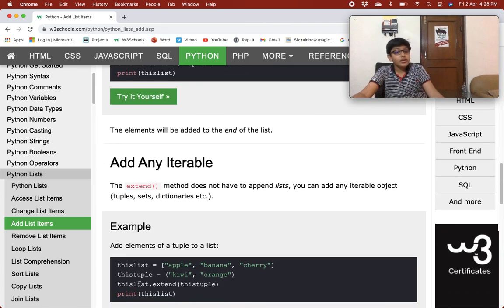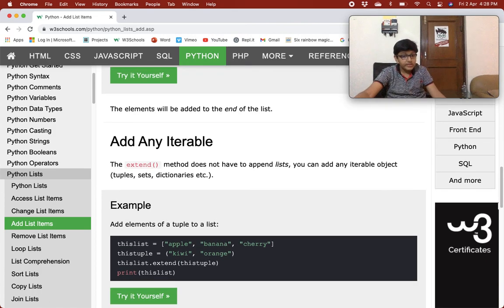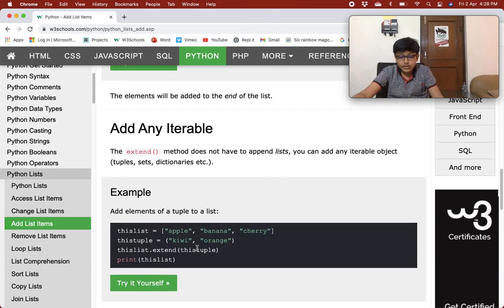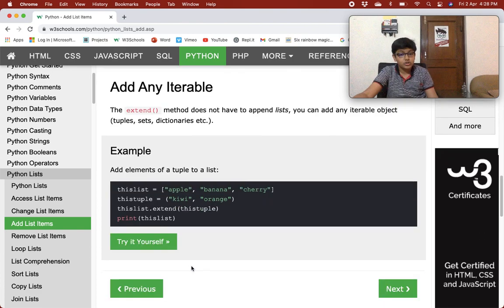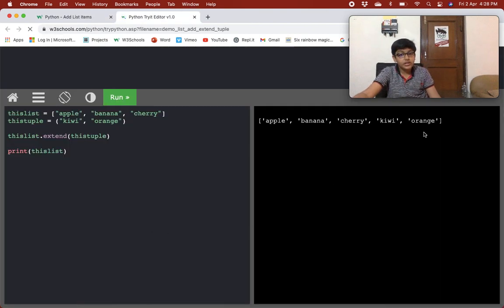So here you created this list, apple, banana, cherry. Then you create this tuple, kiwi and orange. Then you do list dot extend this tuple, so you are extending this list by this tuple. As a tuple is an iterable, you are using the extend method on this list and extending it by this tuple. So if we print this list, it would come apple, banana, cherry, kiwi, orange.